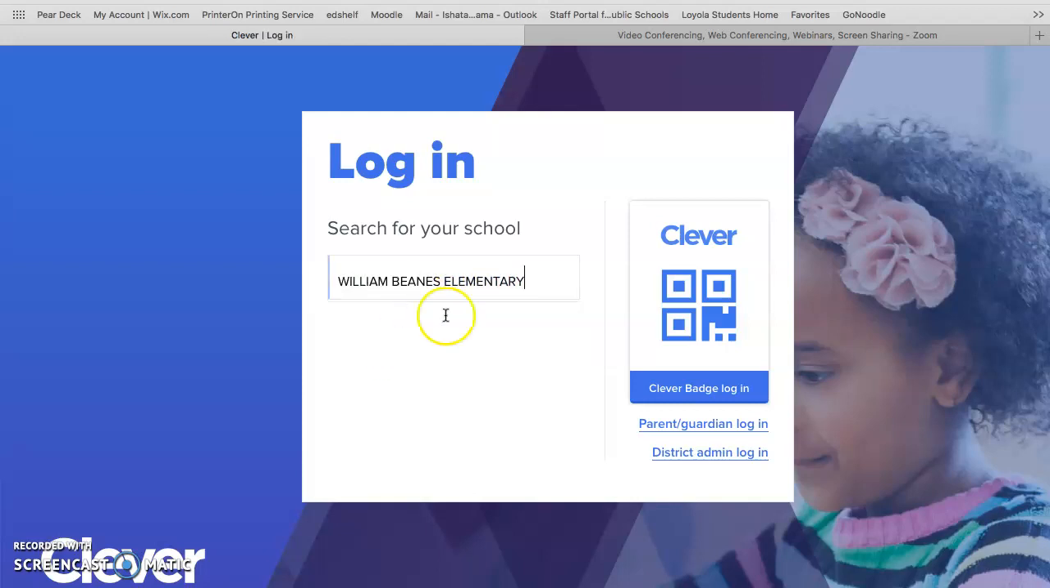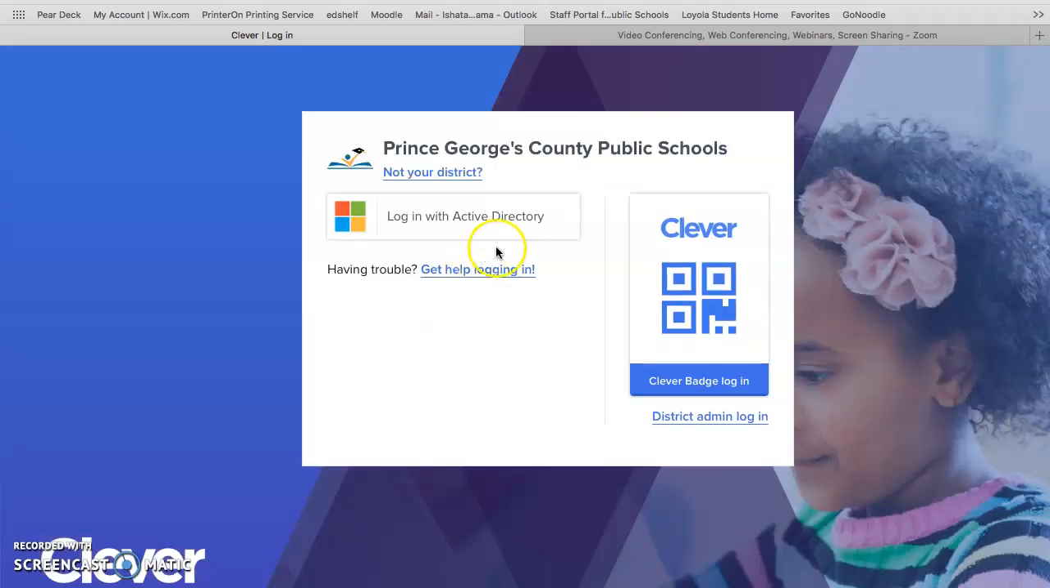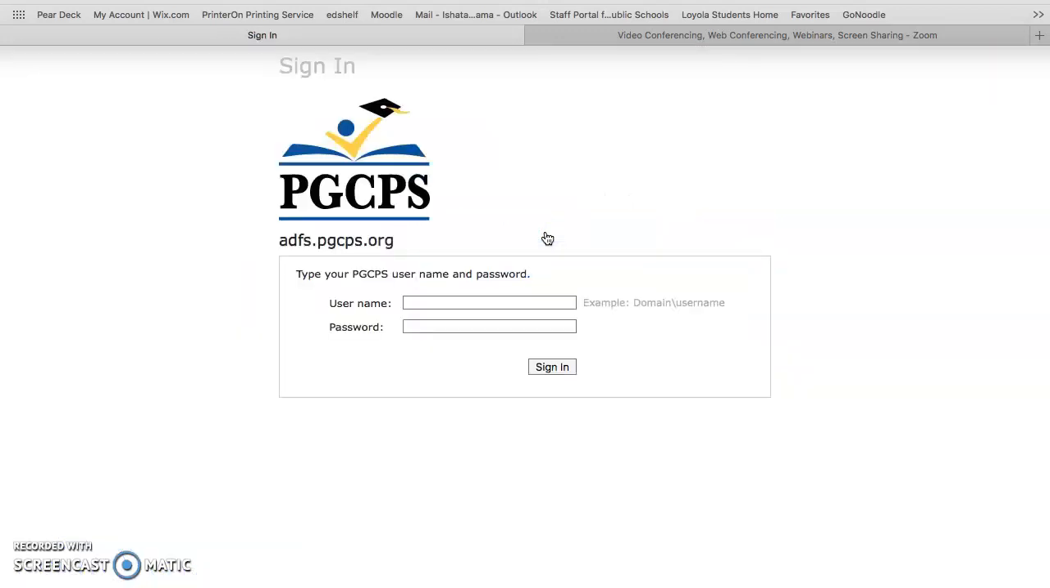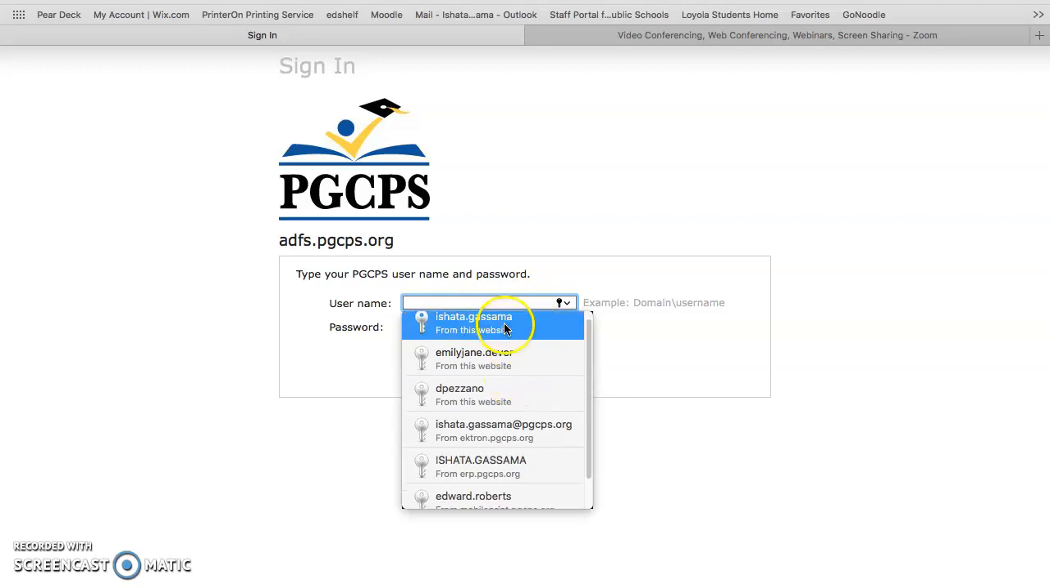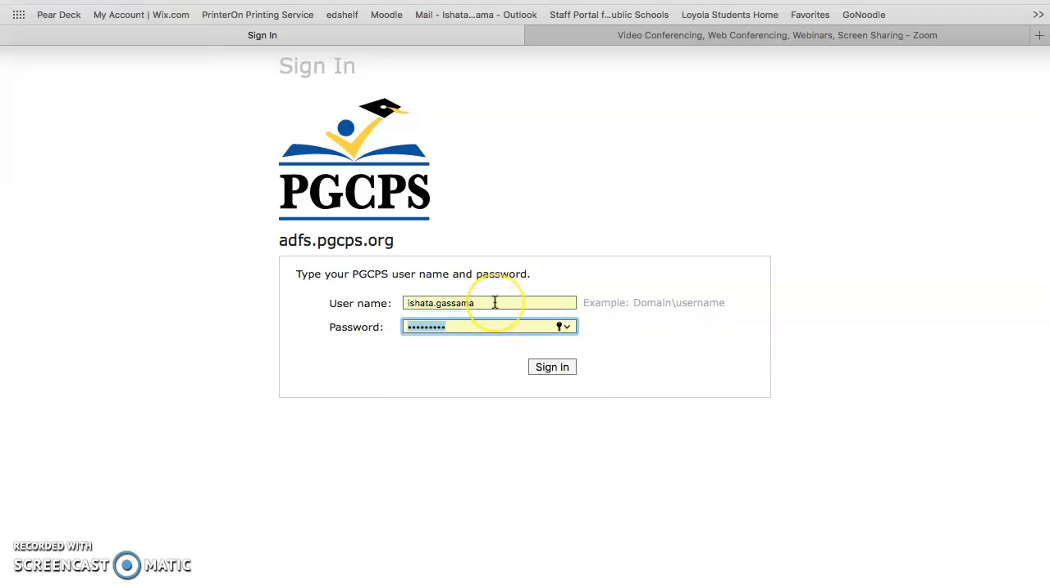So I'm going to click that, and it's going to ask me to log in with an Active Directory. You also have the choice here to use a Clever badge to log in, but you want to make sure you log in with the Active Directory. So here, it'll ask you to sign in. When you sign in here, you want to make sure that you're using the username given to you by Prince George's County Public Schools. Most times that will be your first name dot your last name, or your first name hyphen your last name. You're going to enter your password, and I'm going to use mine. So I'm going to sign in.